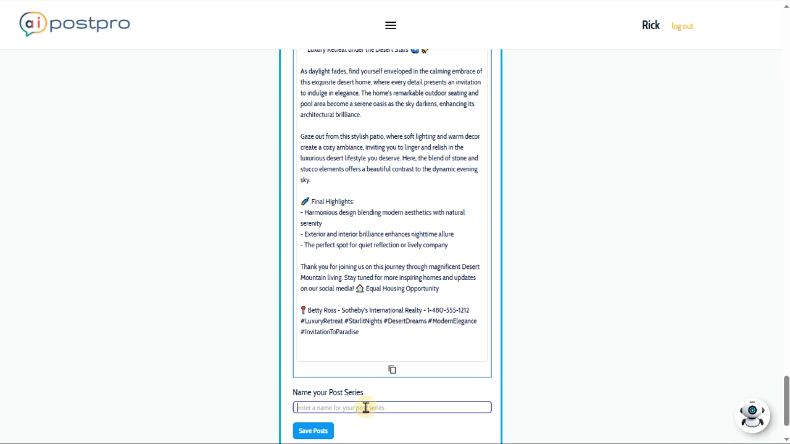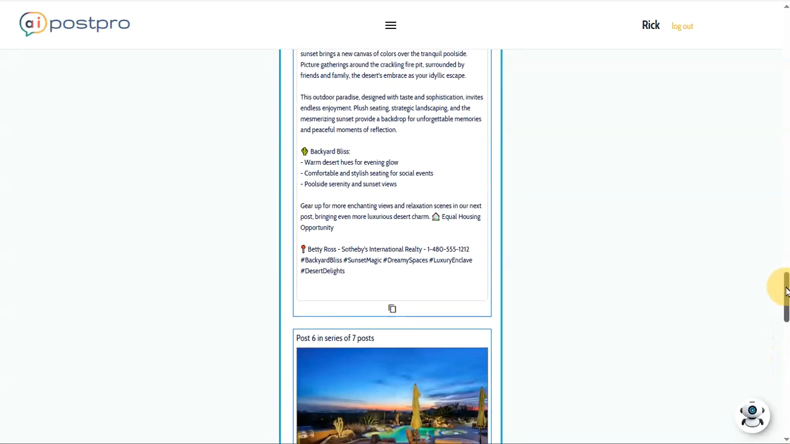And if you want, you could give your home, this particular listing, a name. You know, we could give it, let's say, the address as a name. And now we've got that post that we can go ahead and save, and now it's saved for future reference if we want to come back to it in the future. So this is how you create a Vision Series post.